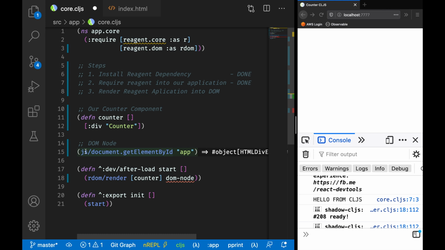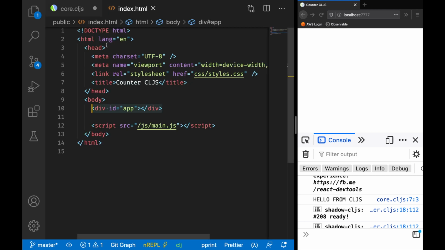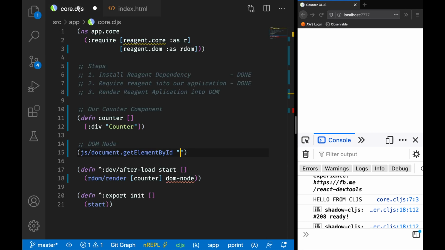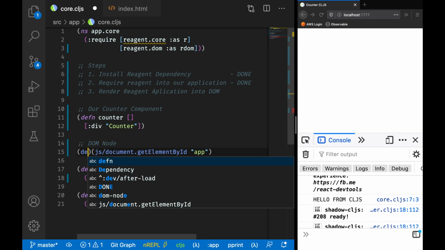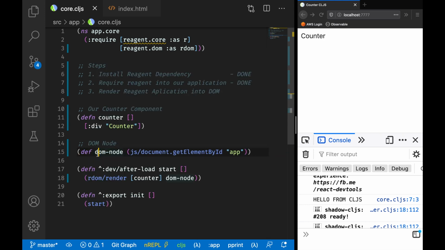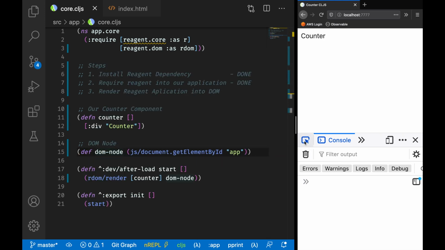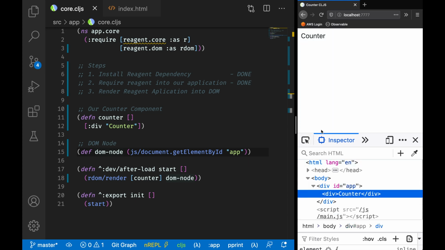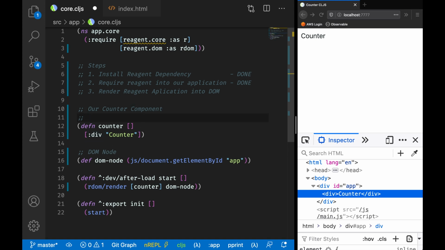If you go to index.html in the public directory, you'll see that we have defined a div and gave it an ID of app. Let's save this file, and the next thing we should see is the counter string rendered on the screen. Let's inspect this element. We see that our Hiccup was converted to a DOM element, and also notice that this element is inside the div with an ID of app. This is what the render function does. It mounts our virtual DOM inside the real DOM. Awesome. So you have written your first Reagent application.